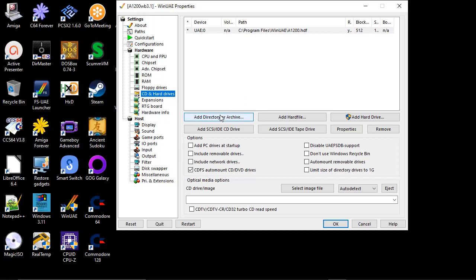So, a directory is a folder on your system, which the Amiga will use as its hard drive, which comes in handy for moving programs that you download off the internet and copy them over to that folder, and then boot up your Amiga emulation and then install them from the folder, from that hard drive to the Workbench drive. Okay, so click on Add Directory or Archive.